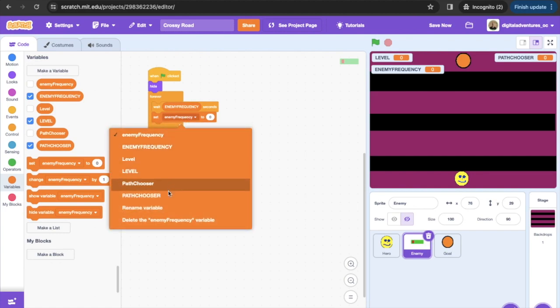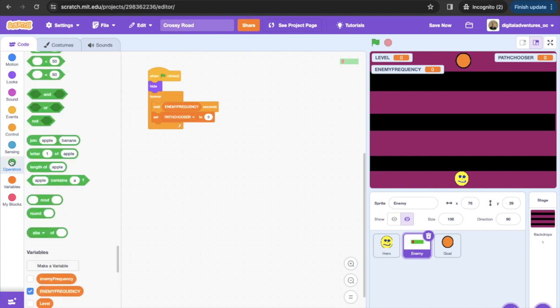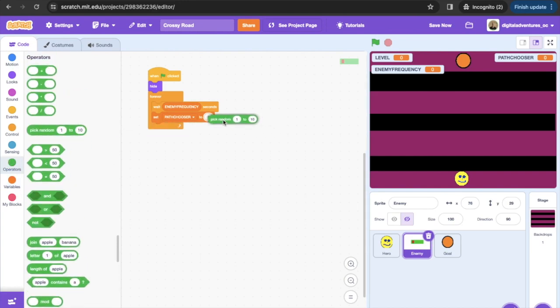We're going to set our path chooser. And instead of it being a fixed number, what we want to do is have it be a pick random. So we're going to have 3 different paths that'll be an option for this. So we're going to have it pick random between 1 and 3.